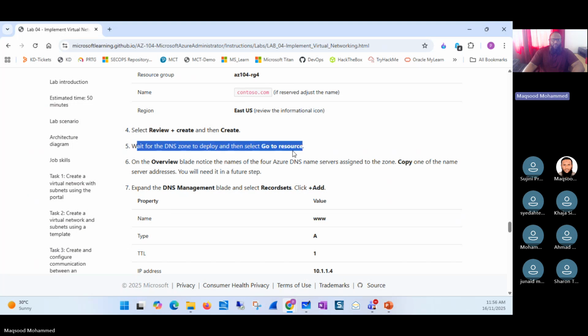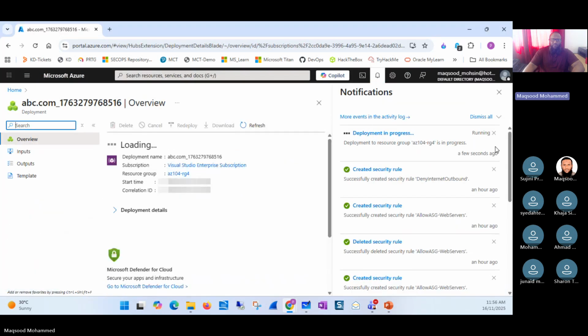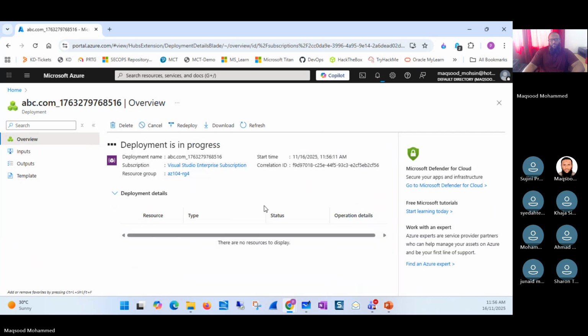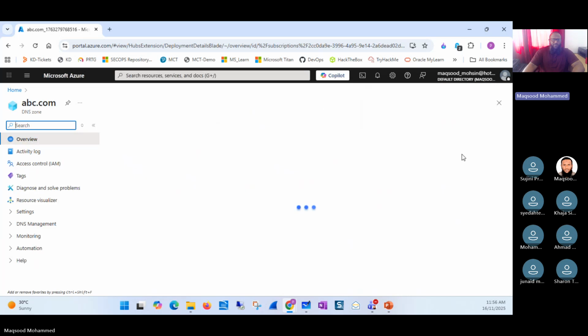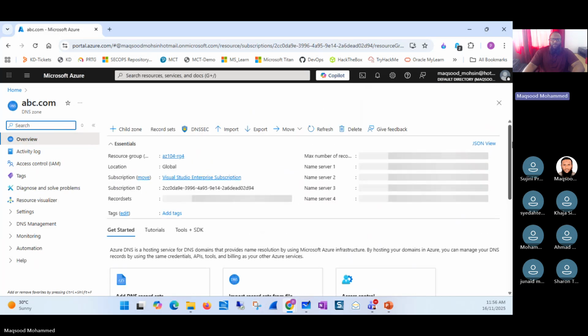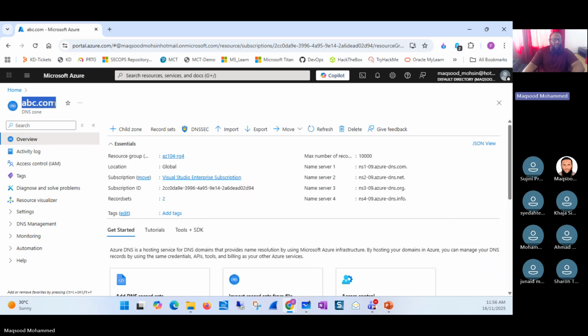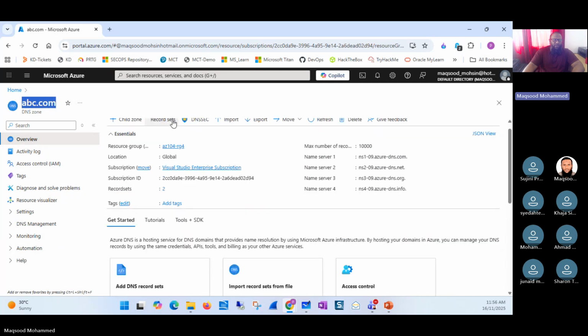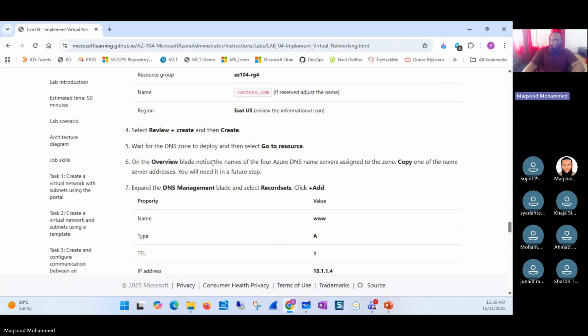Let's wait for the DNS zone. Okay, then go to the resources, right? This is how your DNS management looks. So if you are buying a real domain name from a public domain registrar, you can configure your DNS on the Azure platform itself, or even if you're hosting it with some other service provider, they will give you access to manage your own DNS records as well. So we are on the domain name abc.com. Now in this domain name, what are we going to do?